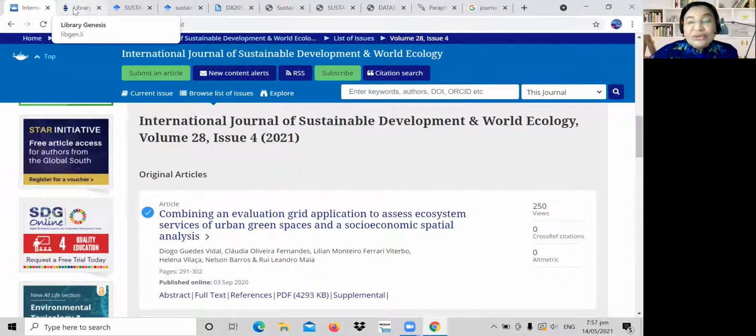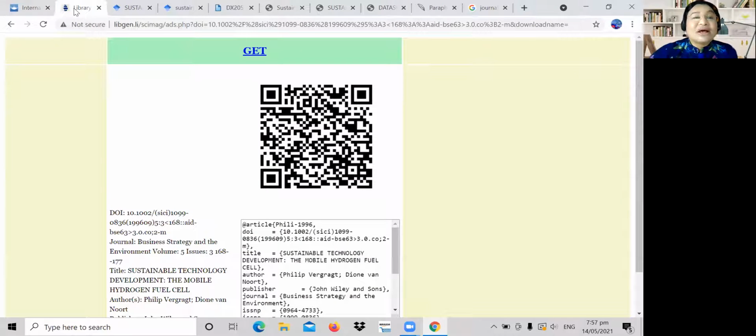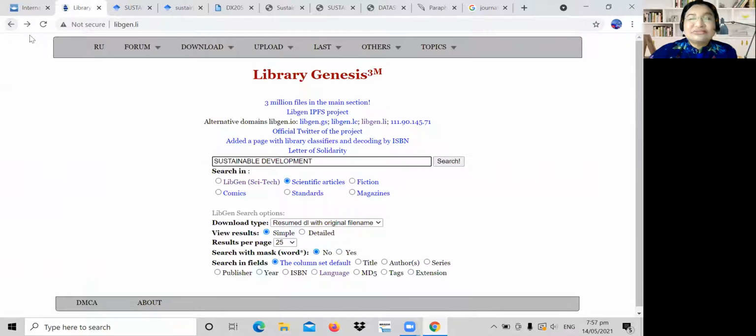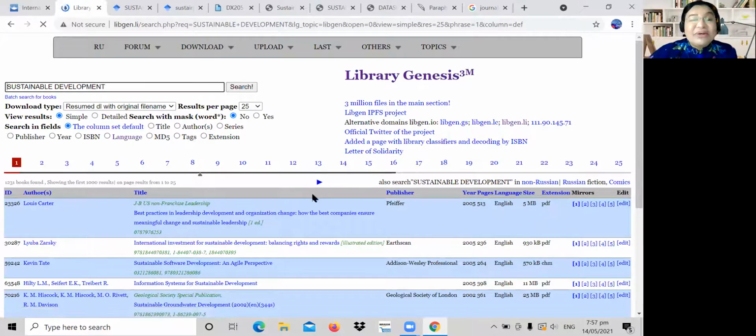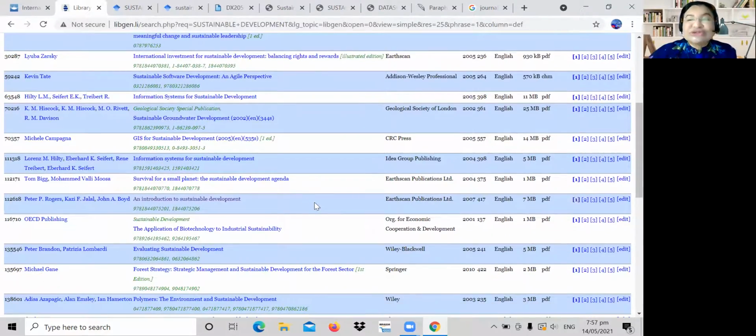So I will bring you to a website that contains expensive or pricey material so that you can learn how to download for free because this is a file sharing platform. Okay, so this website is called Library Genesis. Okay, so here's the website. So you type in sustainable development and you click in the site tech and then you search. Once you search for this, you will be able to see these are the books.